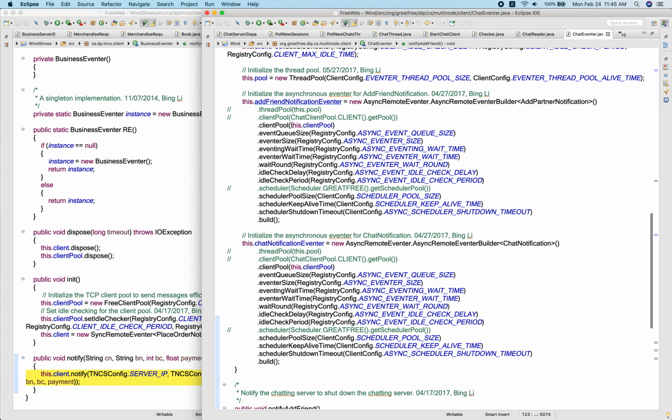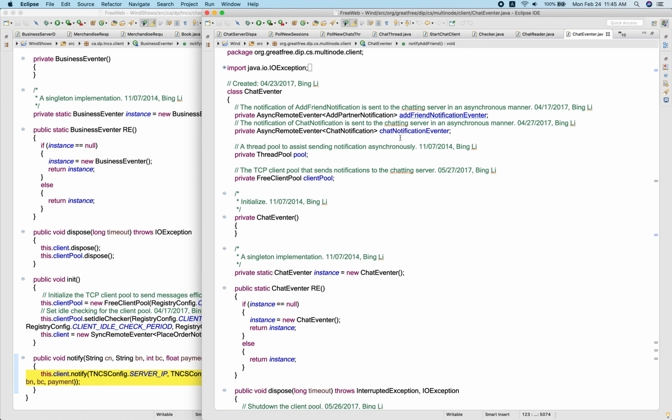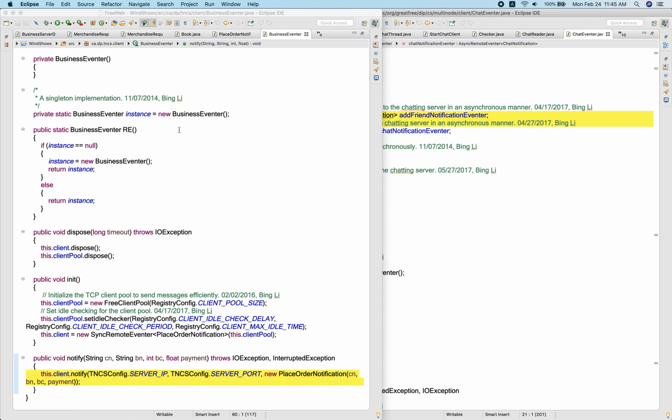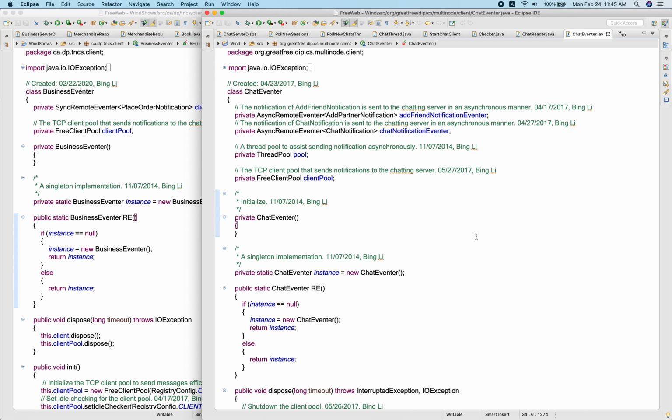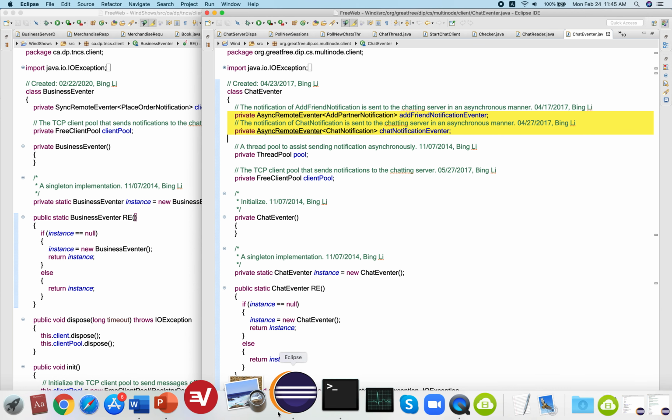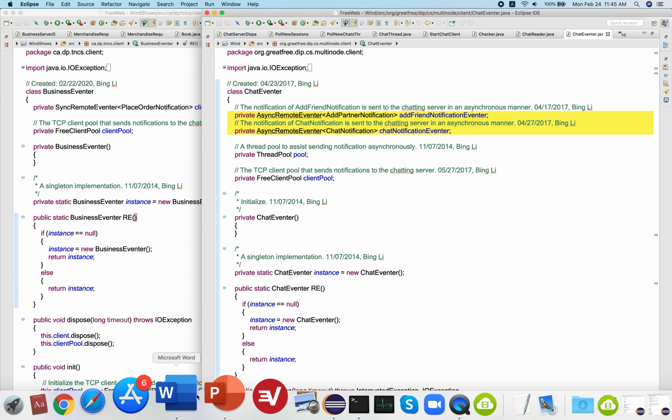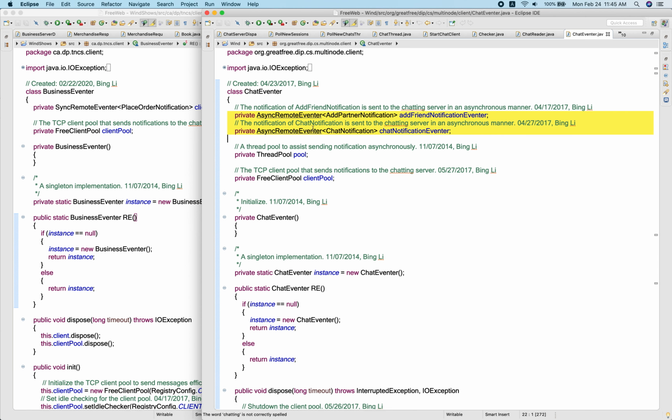Because an asynchronous remote event is used, the code at the client becomes different from what we have done in the previous classes. But I have talked about it, you must understand the pattern, right? In the previous classes, you must have seen the design pattern called ARE. ARE stands for asynchronous remote eventer. So that's almost done, right?